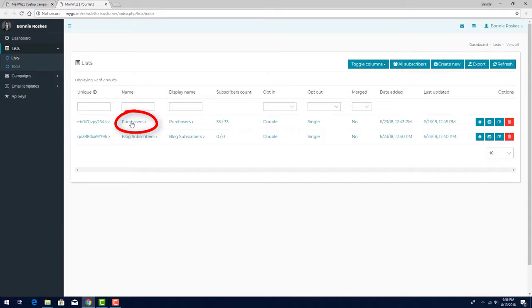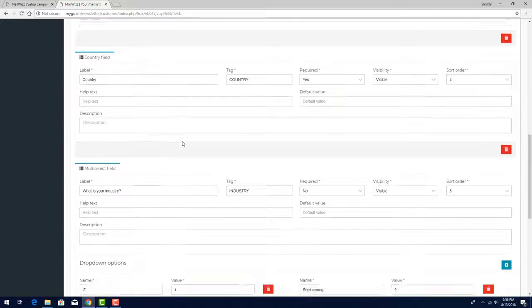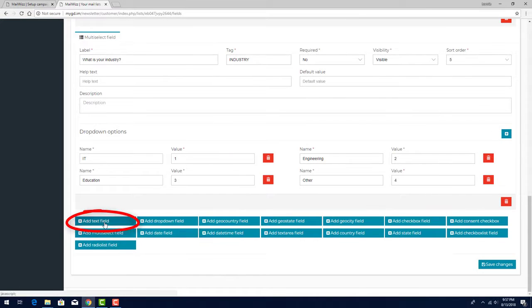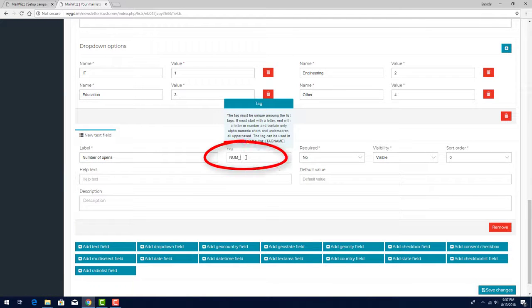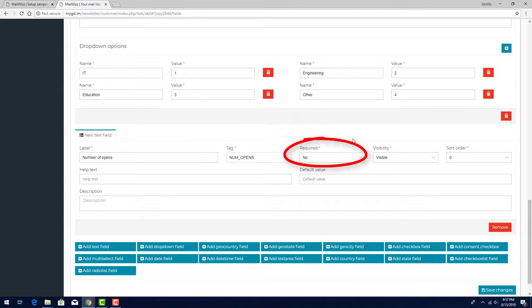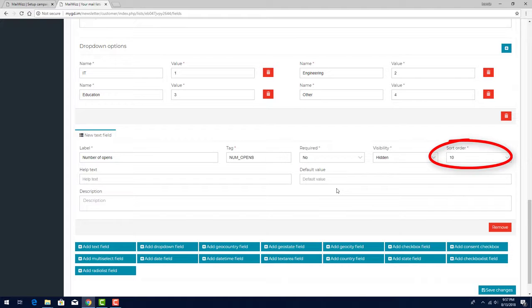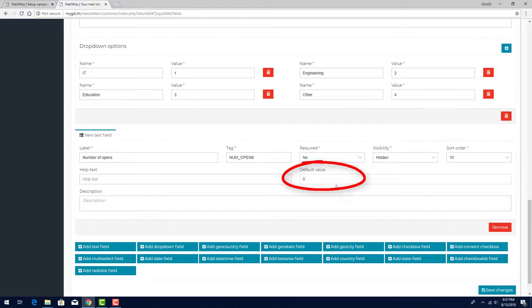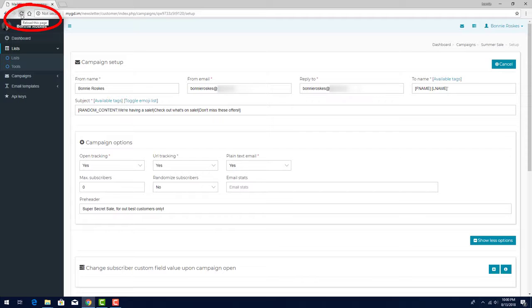and click the name of the list receiving this campaign. I'll click Custom Fields, scroll to the bottom, and add a new text field. I'll label this field Number of Opens, and this will be its tag. I'll leave it Not Required and set it to Hidden so subscribers won't see this field when they sign up for the list. Sort order I'll set to 10 so that this will appear at the end of custom field lists. The default value will be 0. I'll save changes. Back in my campaign setup, I'll refresh the page in order to see the new custom field.